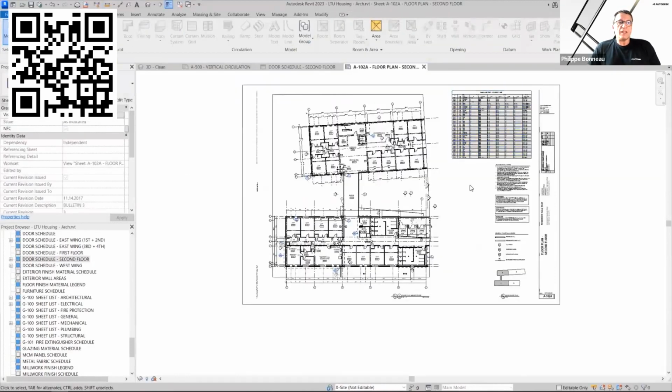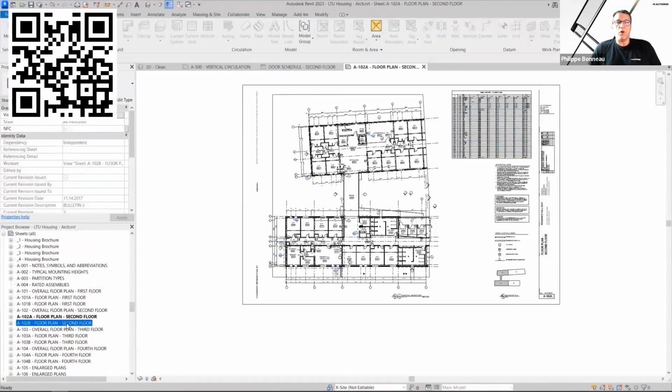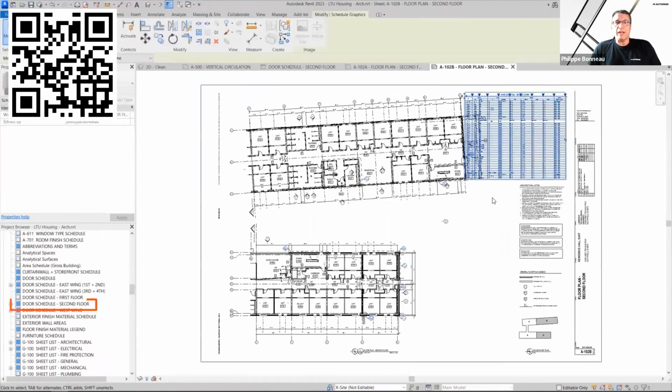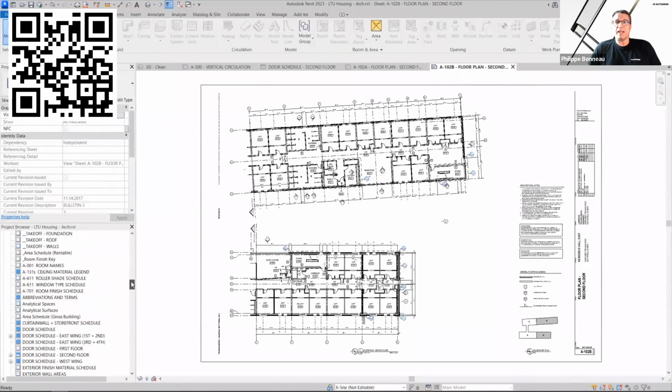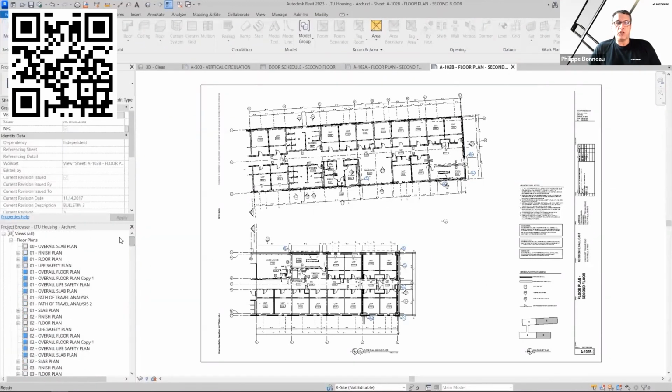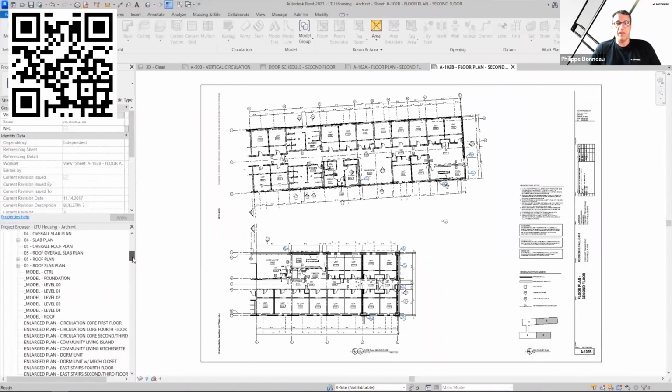So you can deactivate this behavior with a right click on the project browser, and you can deselect the option which appears and whose name is Show View Placement on Sheet Status Icons. So this new feature will improve your documentation efficiency by helping you quickly identify views needing placement on sheets.